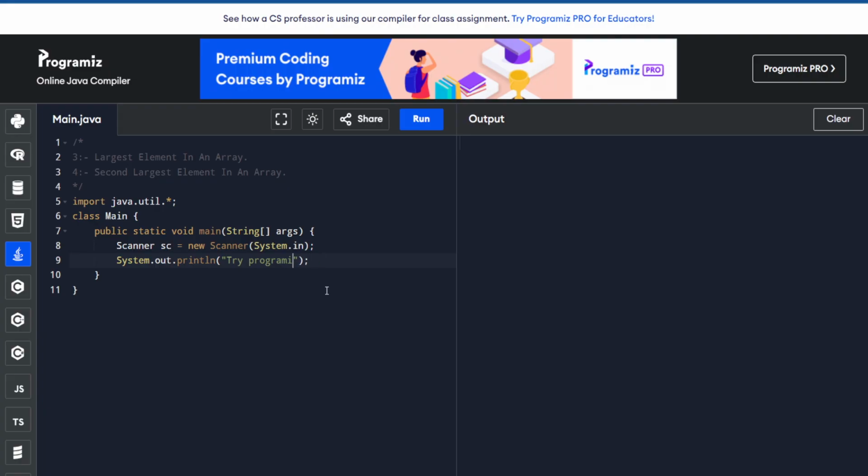Now we write one message to the user: enter the length of an array. Whatever length of array is given by the user, we can store in n, using next int.